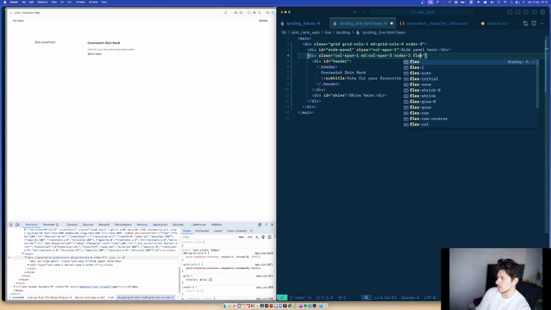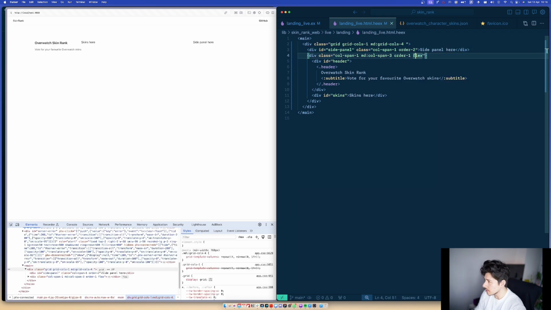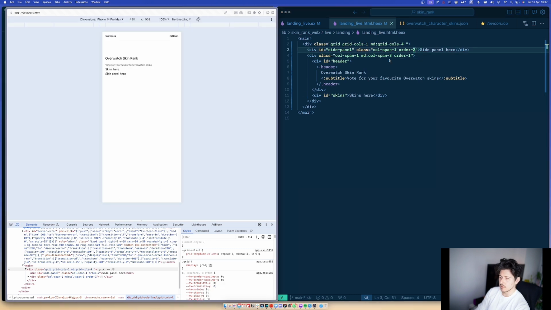Wait, so this has to be a flex element. Really? Oh wait, hold on. That's wrong. This is what should be order 2. Yeah, I'm an idiot. Okay, cool. Much better. So we're gonna have the skins under here, and then this side panel is just gonna be sticky in there the entire time. And then when you're on mobile, I want it the other way around.